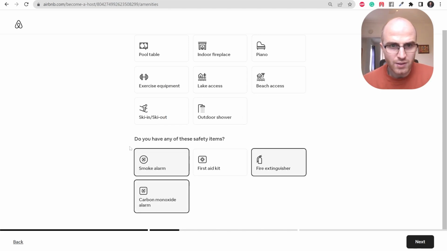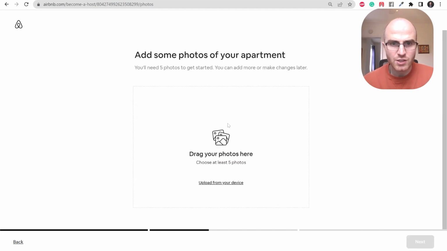Down here you can see some safety stuff, so it's good to have all of this. I think we have to still add the first aid kit as well, but we'll do this. For now, this is okay. Next section is the photos. So by the time you are making the listing, you should at least have a few photos. So here, choose at least 5 photos. Usually for a 1 bedroom apartment, you need about 25 photos. In this case, I'm using some dummy photos for now, but that's fine. We can always change them later.